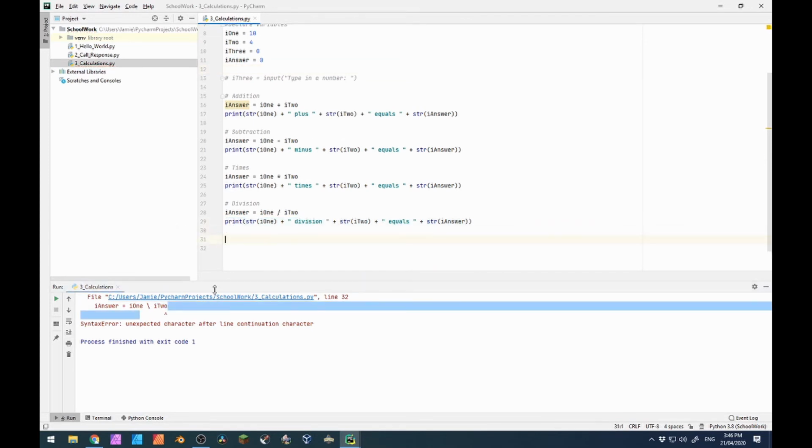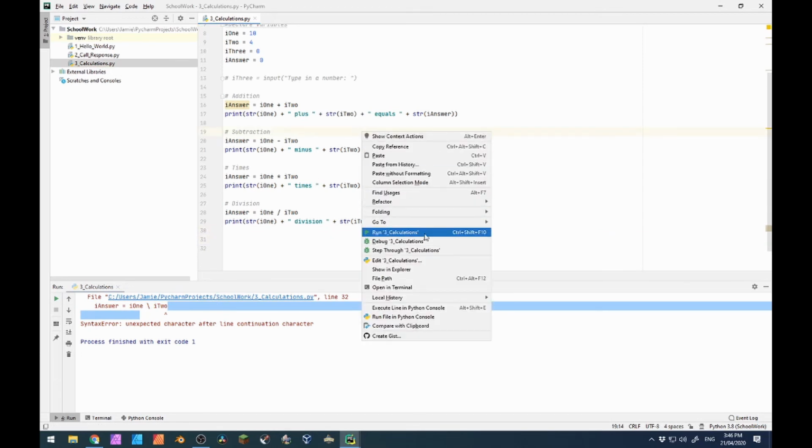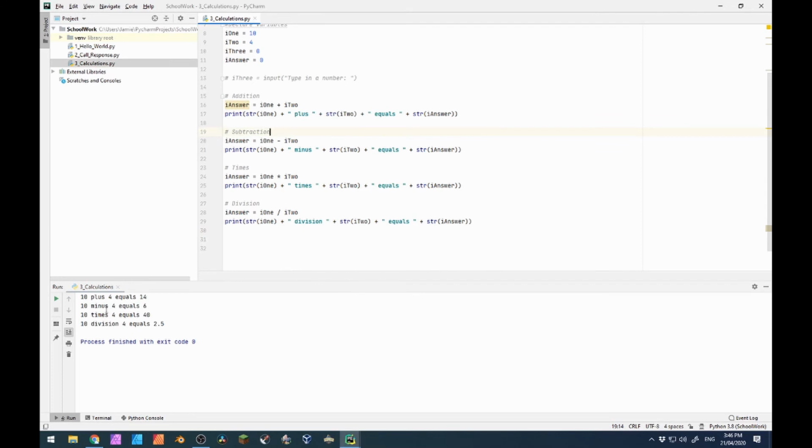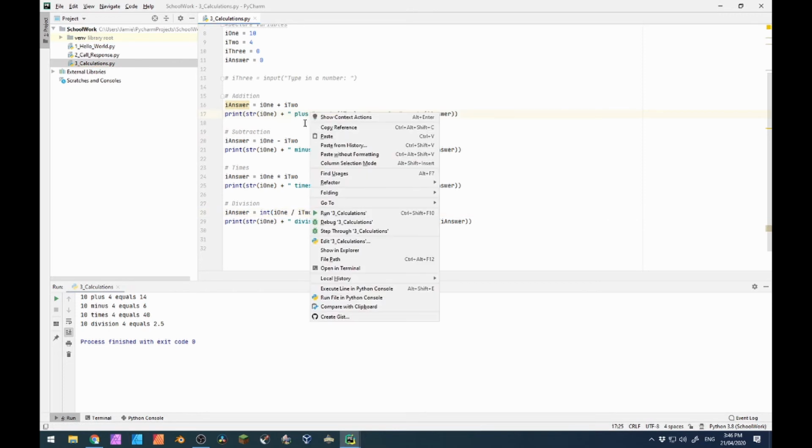So here we have three basic calculations running. And if I run it again, we'll see the answers. The last one is a little bit of a nuisance. We need to actually convert that into an integer. So int wrapped around there. That should then work.